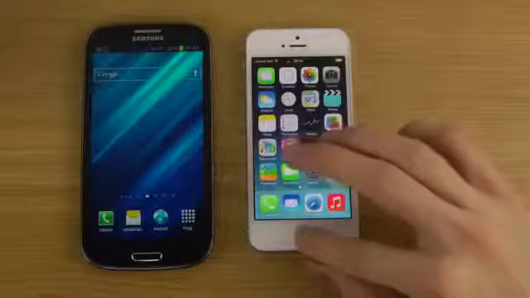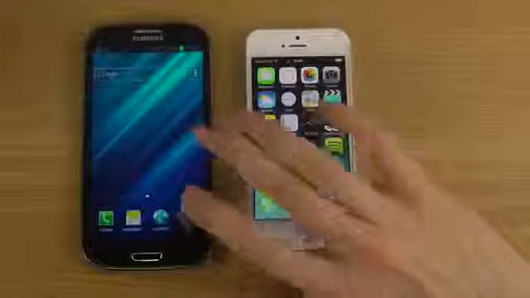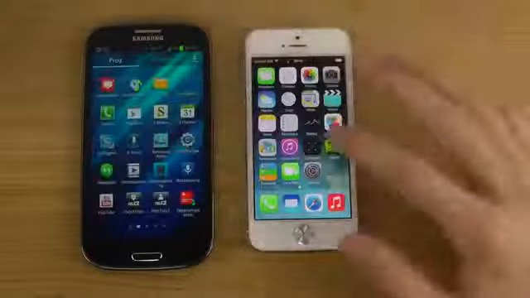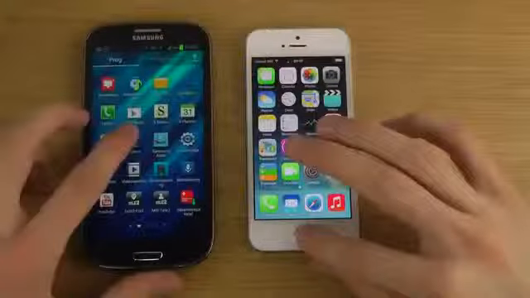Of course, you still have Siri versus S-Voice that you can have here in terms of voice assistant. So let's try to set the alarm here.